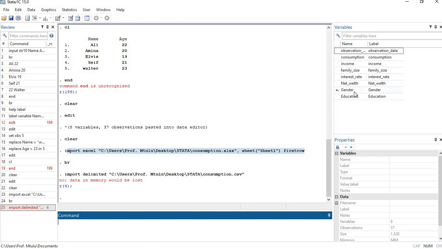Maybe we have not saved that data. So STATA doesn't want to lose data because it is not saved. The only way, maybe we don't want that data or we have saved it, was first to clear it after we have saved. But because we had already saved, there is no harm if we clear it as we import.